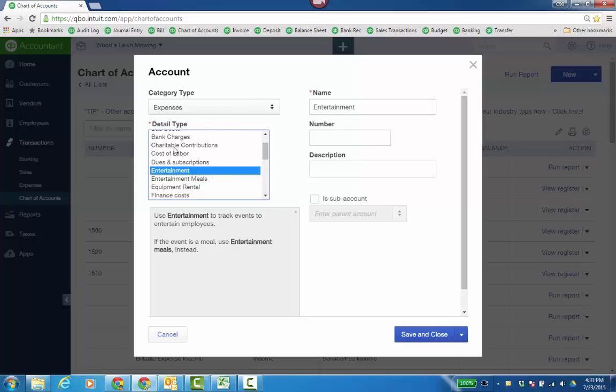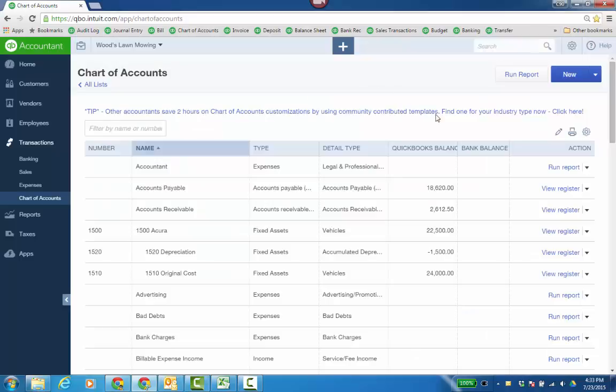Now, the detail type will only matter when you're importing, and it'll also only matter when you're trying to merge two charts of accounts. And you can look for another video on the QuickBooks University on merging chart of accounts or merging lists. In order to merge them, they have to have the same detail type within the actual category type.